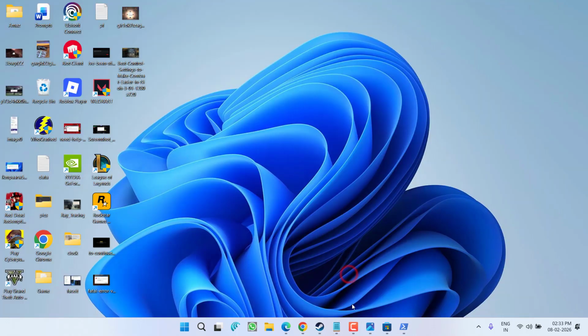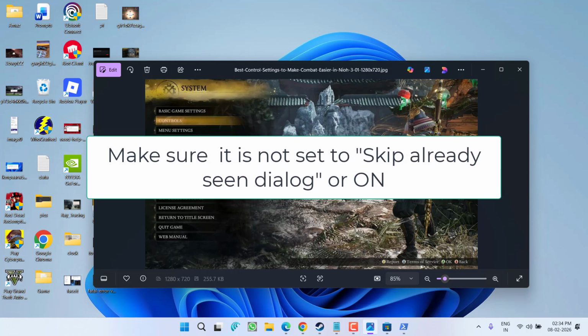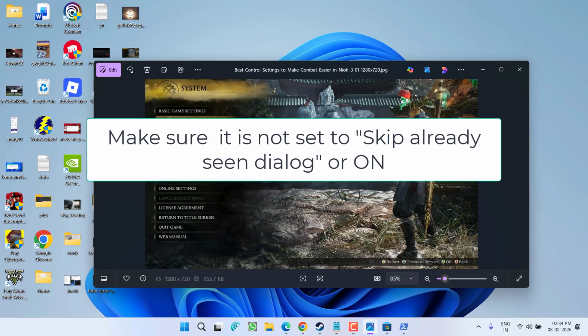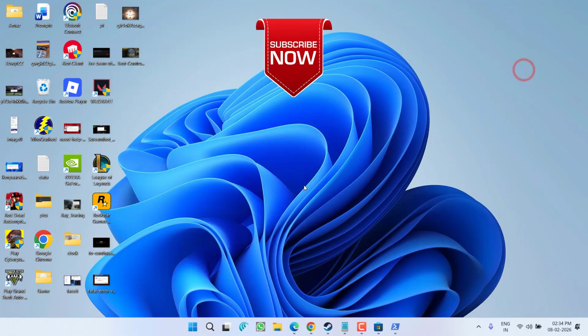And one more thing friends, if this also fails, simply open up the game and choose the option basic game settings. And in the basic game settings, you will find the option of skip cutscenes. In the skip cutscenes, make sure it is not set to skip already seen dialogue. Simply make these changes and save them, relaunch your game, and this will completely fix the issue of failed to play movie.